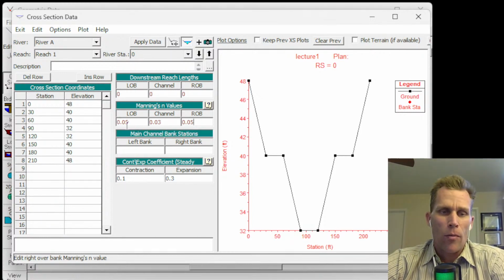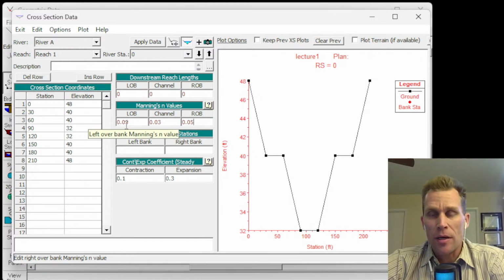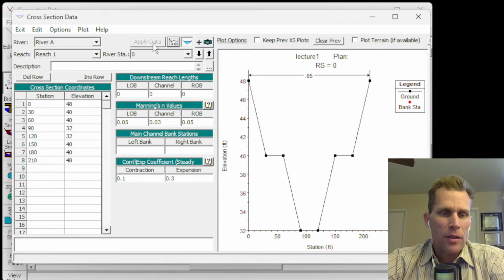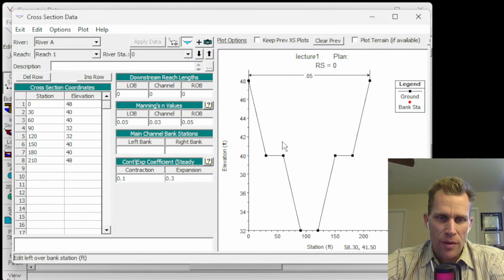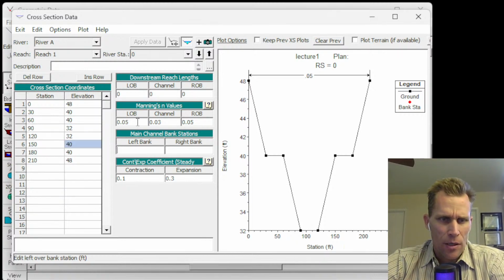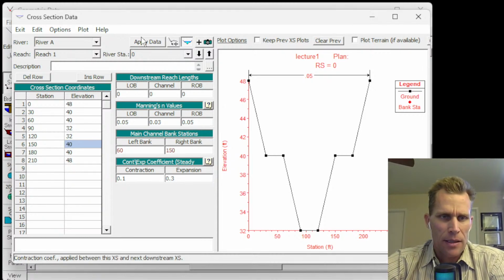Those are just some typical numbers, not really the focus of this lecture, so I'm just going to go with those numbers. All right, the left and right overbank station values right here, this refers to this station value of 60 and this station value of 150. So in the table, that's referring to this record and this record. So I'm going to go ahead and type in 60 tab 150 tab, and then apply data.